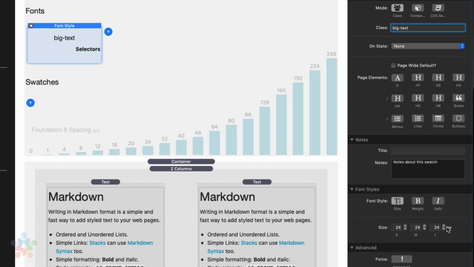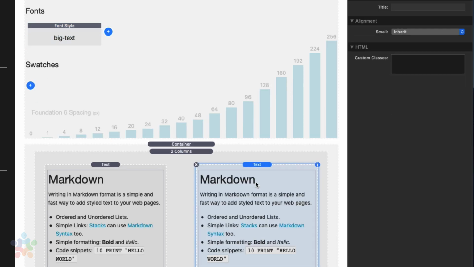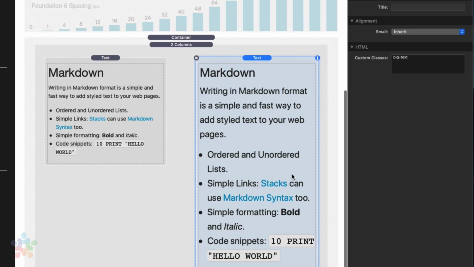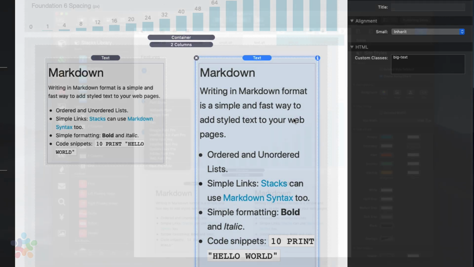So what I'm going to do is create a class called Big Text, and I'm going to make it 24 pixels across the board. And simply, I'm just going to go to this one text stack, and I'm going to add in the Big Text class. And what you notice is it made all the text in there really big.